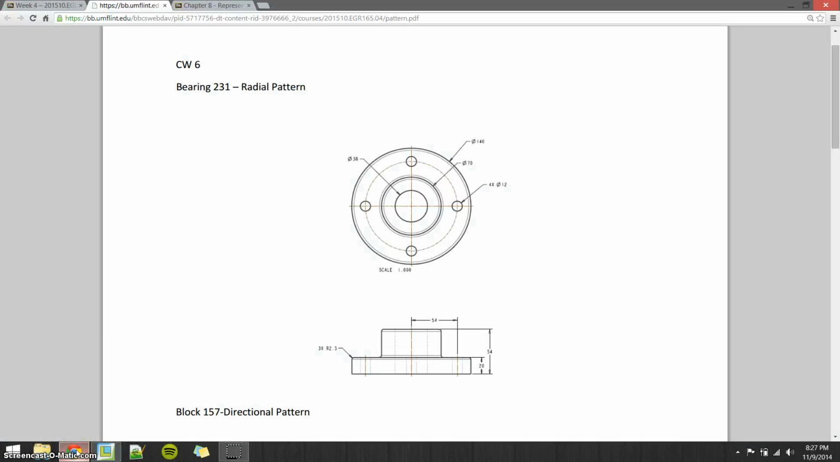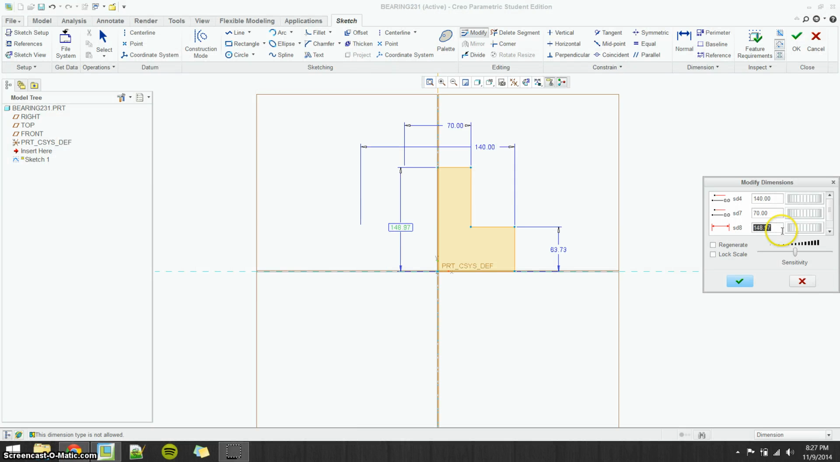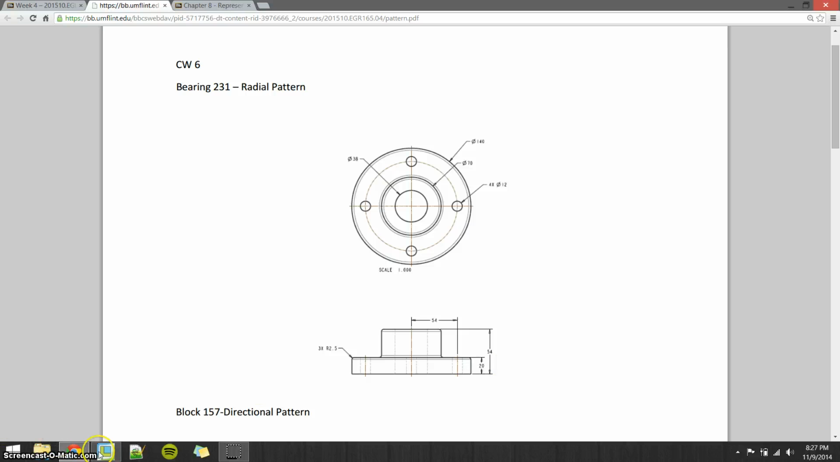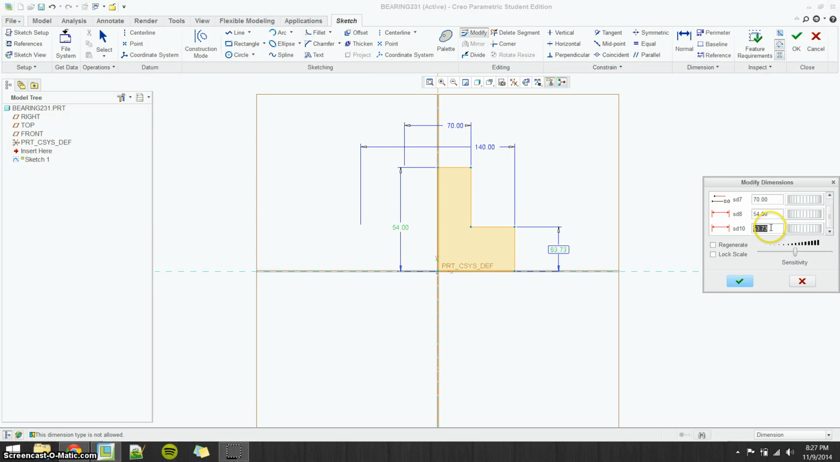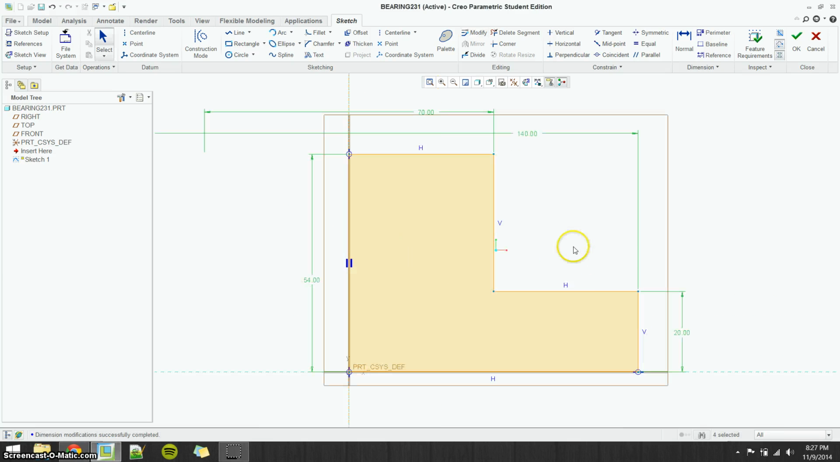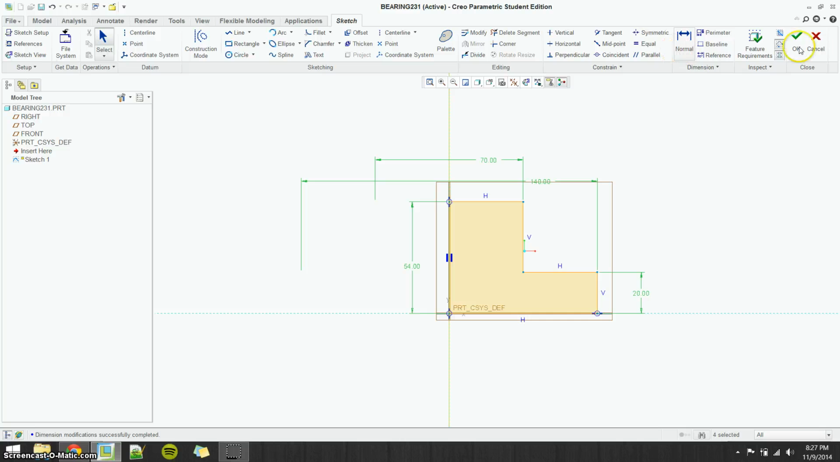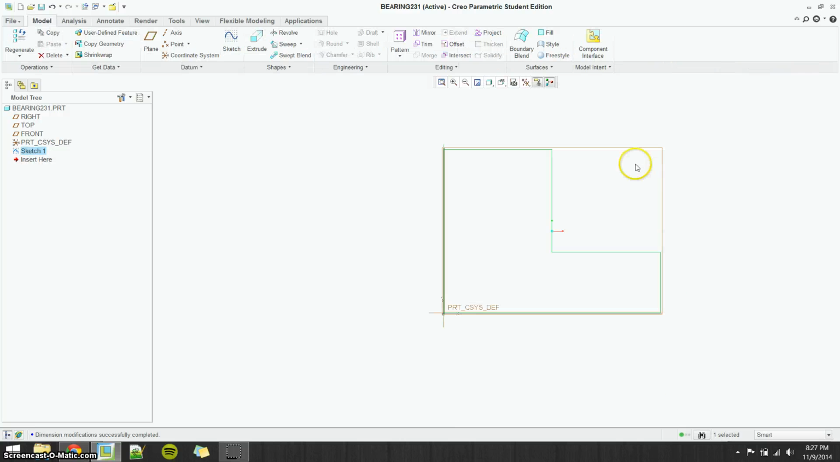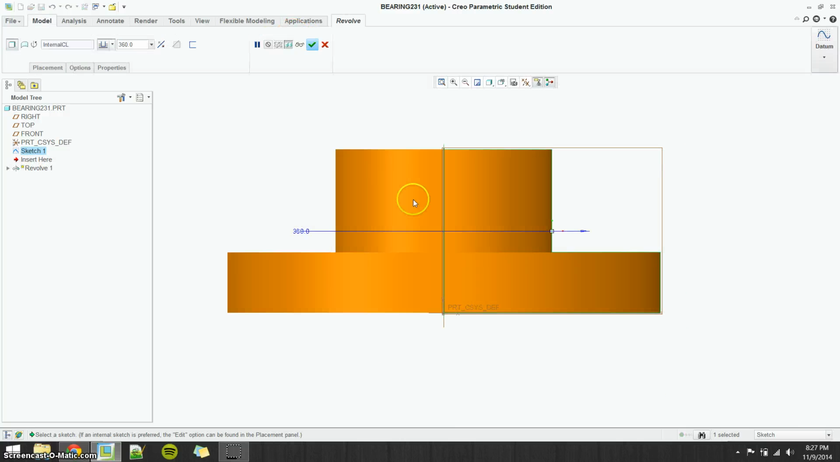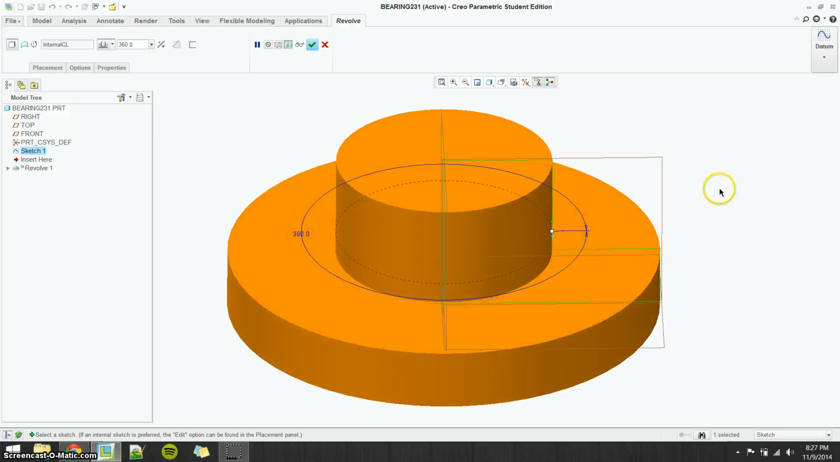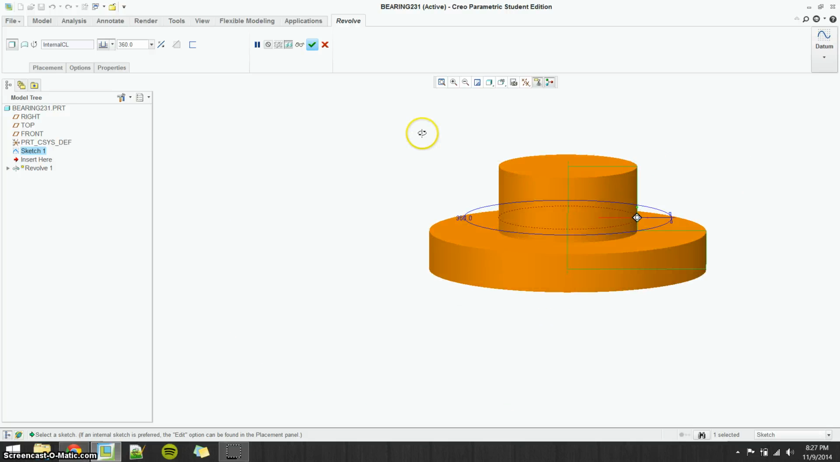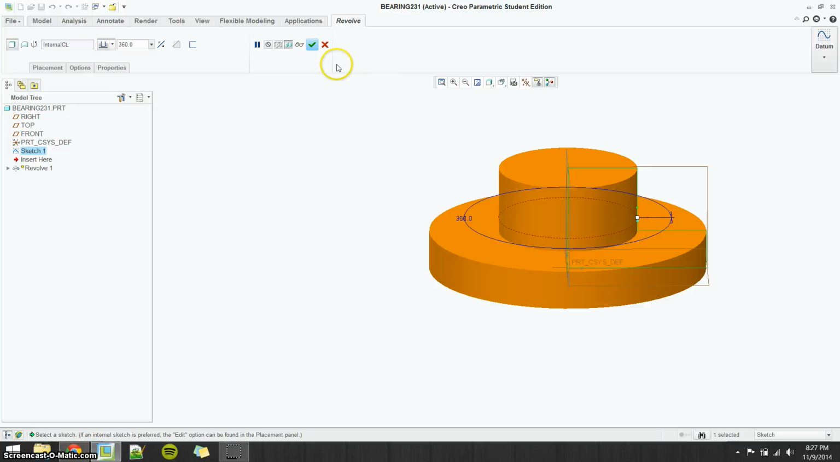The height is 54 right here. 54. And the height of the smaller ring is 20 right here. Change that to 20. All my dimensions are filled by the green check mark, and here's my part. Now that I select OK and revolve, it will revolve the part I just created around my axis. So give or take, here's my part.